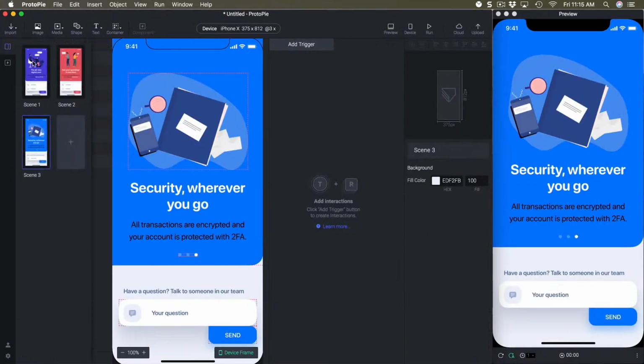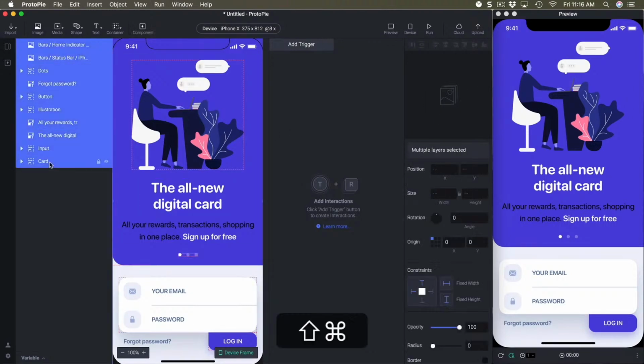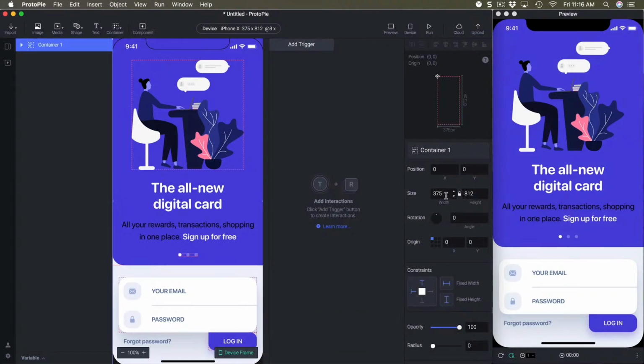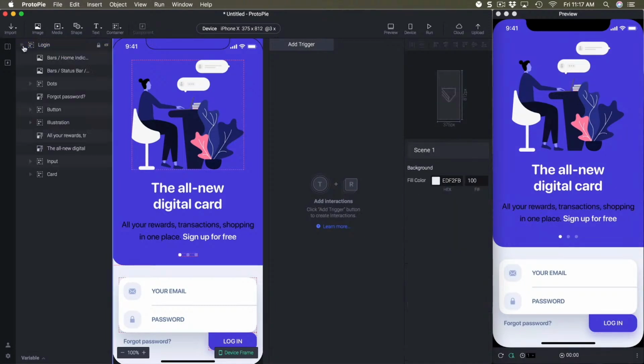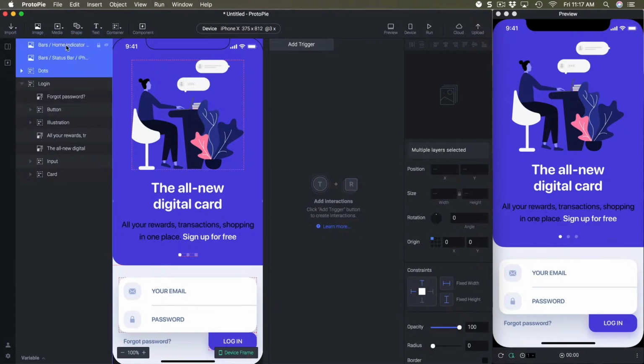Perfect. Now we're gonna go back to the first scene, and this is where we're gonna keep some elements that are being shared across the scenes. So first of all, we're gonna select everything, and then we're gonna create a group, because this will automatically create a full screen, so 375 by 812. We're gonna name this one login, and then we're going to take out the parts that are being shared, for example, the status bar and the dots.